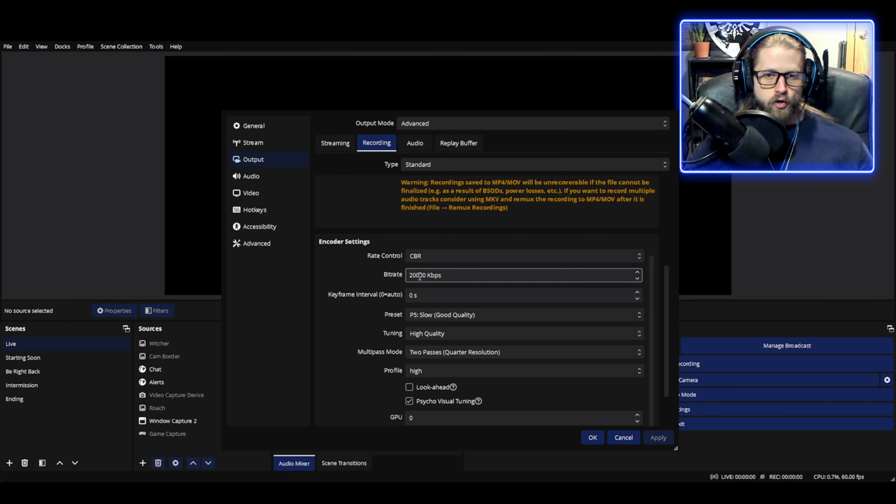Now, if you have a very, very powerful machine, I'm talking a 3080 and above, I recommend setting this to 35 to 50,000 bit rate. If you have a 3080 or 3090 or a 40 series, I would put this to 40 to 50,000. That will give you such crisp, so clean recordings.